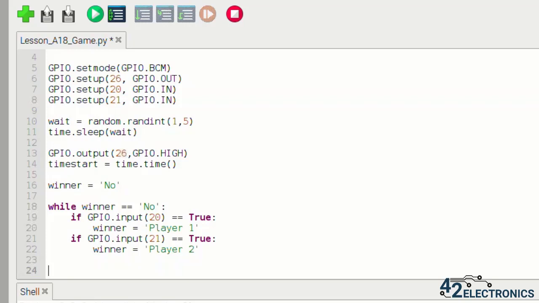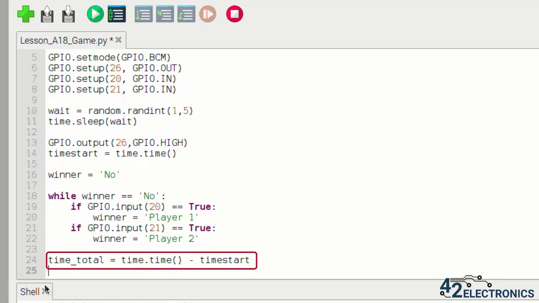Build the code that will run once a winner is determined. First, create a variable called time total that will be equal to the current time using the time.time command, minus the starting time that was stored in time start. This will take the current time in seconds and subtract the previously stored time start value in seconds. The result is the number of seconds between turning on the LED and player 1 or player 2 pressing a button. The value of the number calculated in the last step is a very long number, like with 10 decimal places. No one needs that kind of precision.